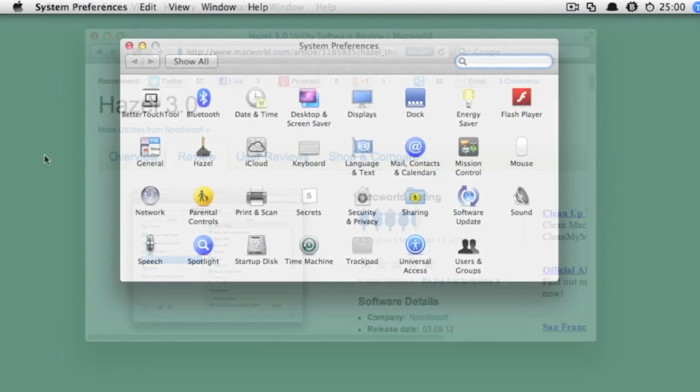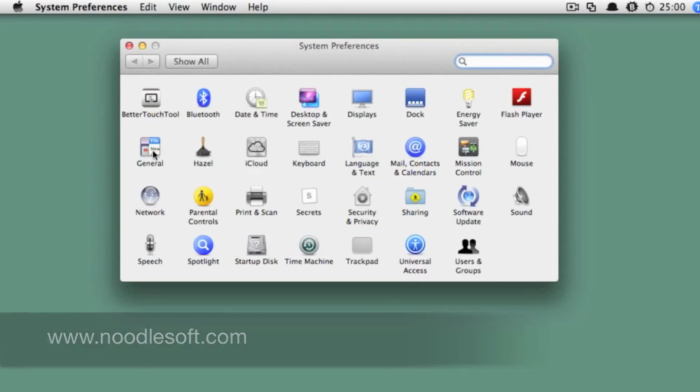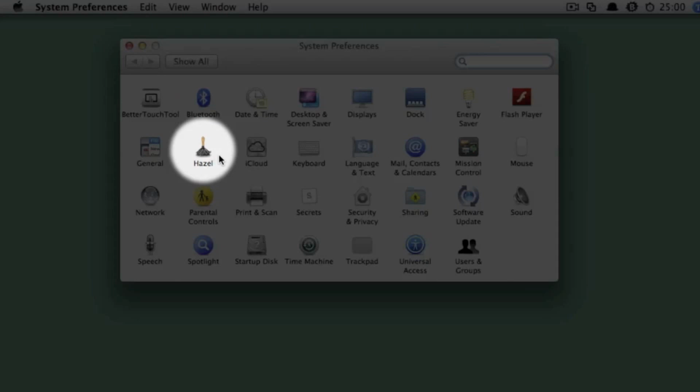Hazel is a really useful utility that we recently reviewed. It's a great tool if you've got a lot of files and folders to manage and keep organized. It installs itself as a preference pane here in System Preferences.